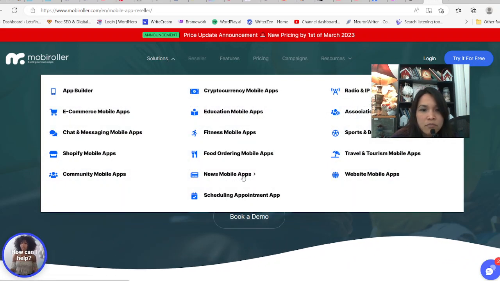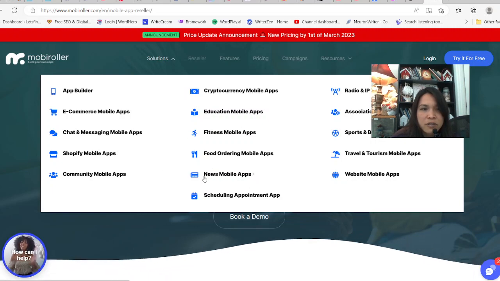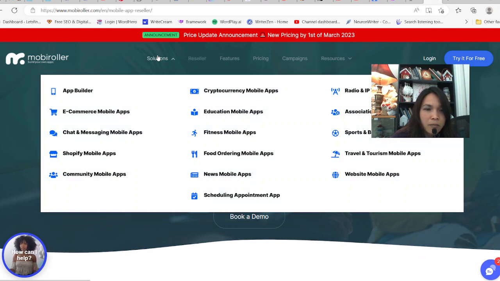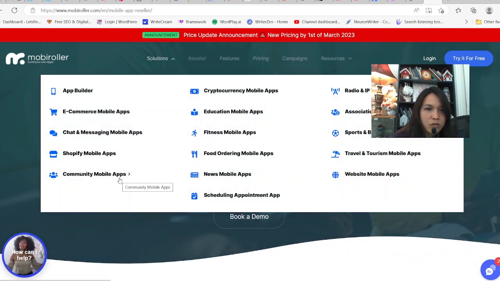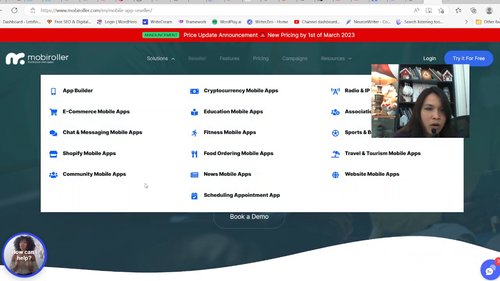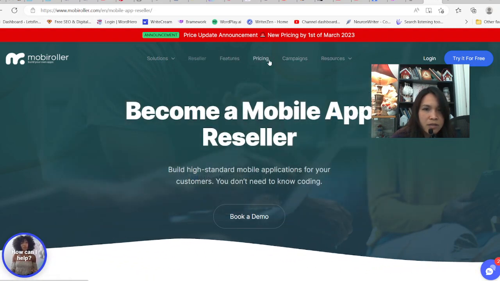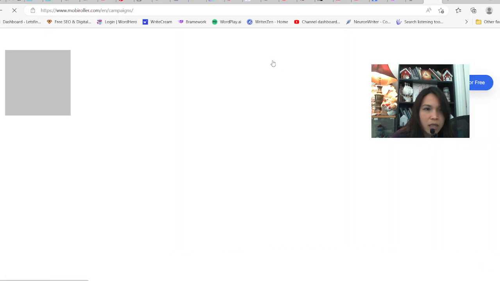So what I like is it has so many different options on this platform. You can create a lot of different mobile apps. A lot of people want to go either into e-commerce or a community educational mobile app. So I see that a lot. Now let's check out the campaign.